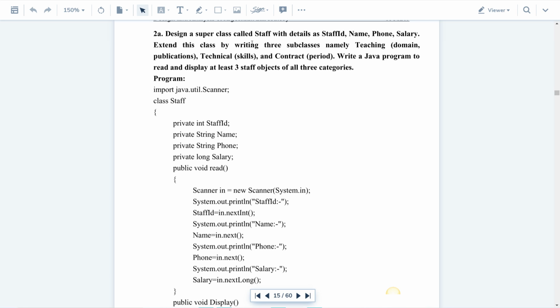In this session, we will discuss the second program, that is 2A. Design a superclass called Staff with details as staff ID, name, phone, salary. Extend this class by writing three subclasses, namely Teaching, Technical, and Contract. In Teaching we have properties domain and publications. In the Technical class we have skills, and in the Contract class we have the contract period. Write a Java program to read and display at least three staff objects of all three categories.